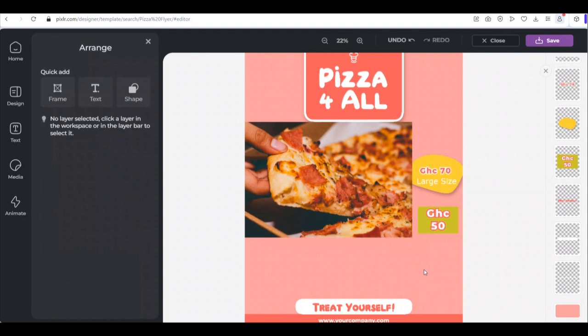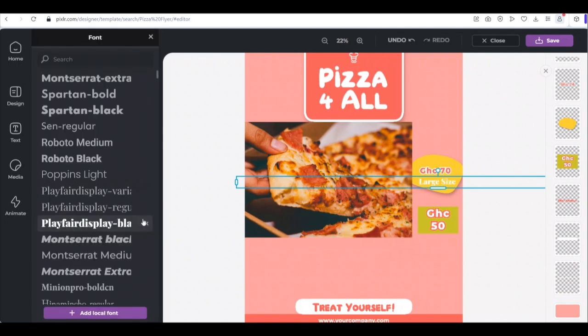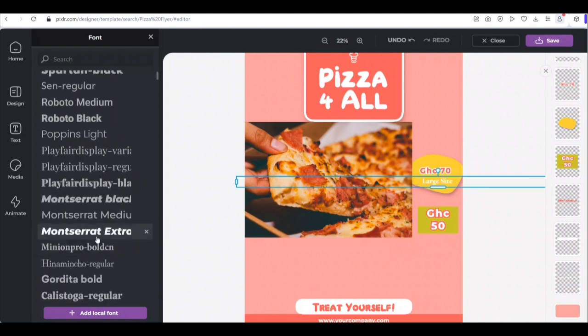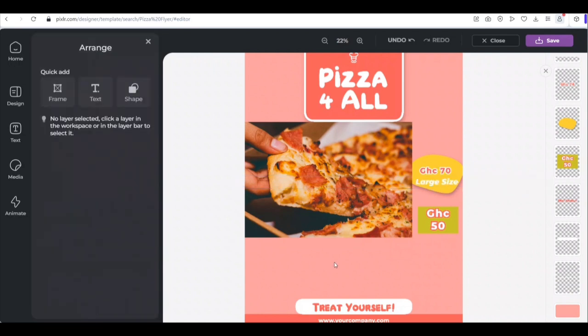Now you think the color is not bright enough, or you think the whole thing is not bold enough. So now you click on the text again. Now you come here, you see font, right? Click on the font. Now let's select the bold font. This font is bold, so you click on this one, and then now we have the large size there.